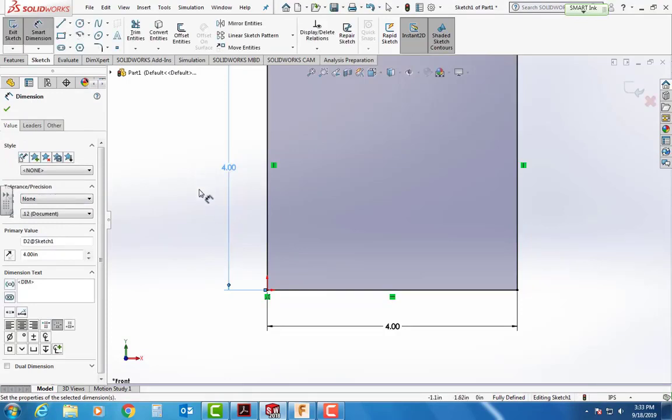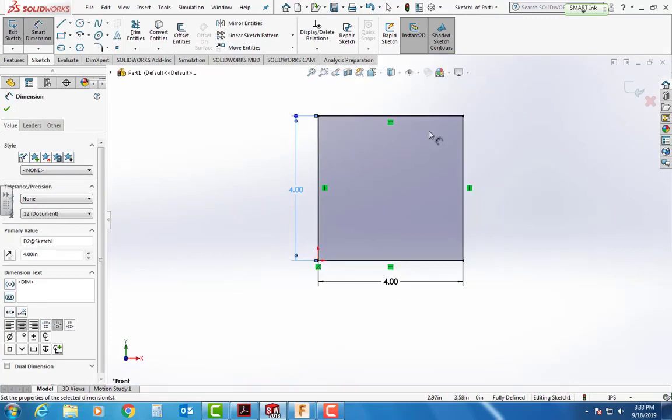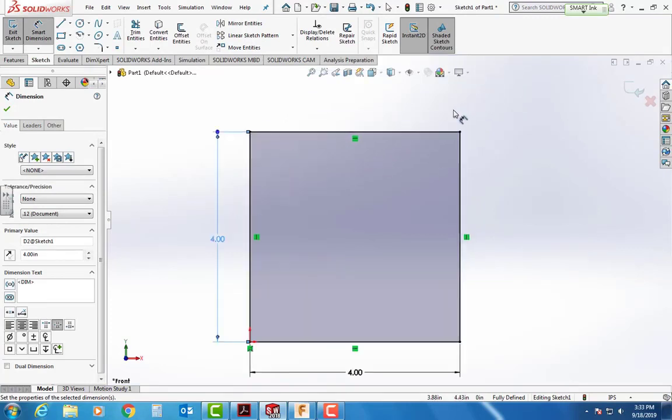So here's where you want to get good with your mouse. I'm going to scroll up to zoom out, put my mouse over the block a little bit, and scroll down to zoom in. Alright, so that's it. We have our base block right here.